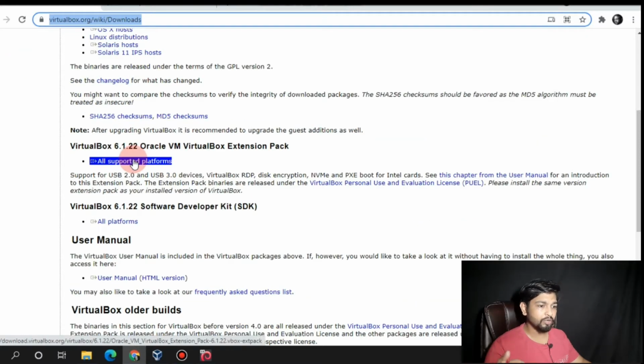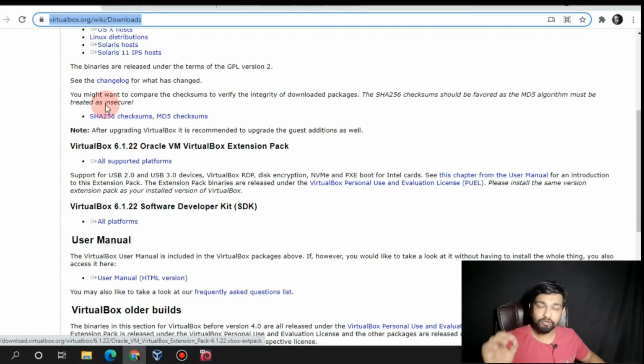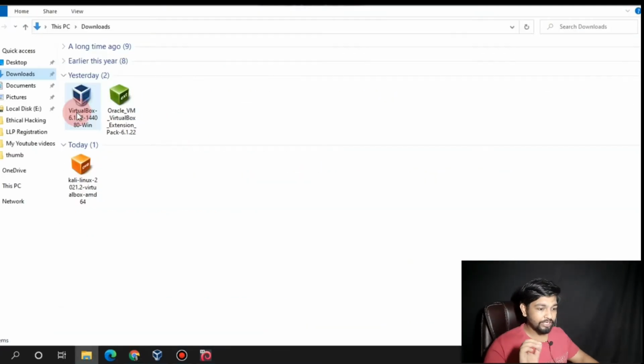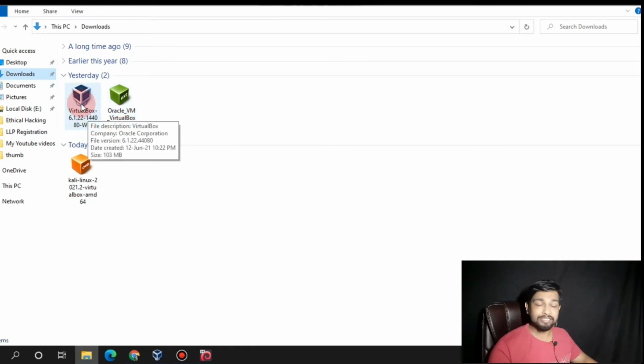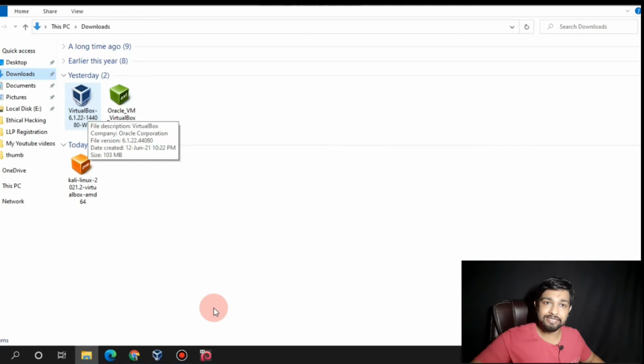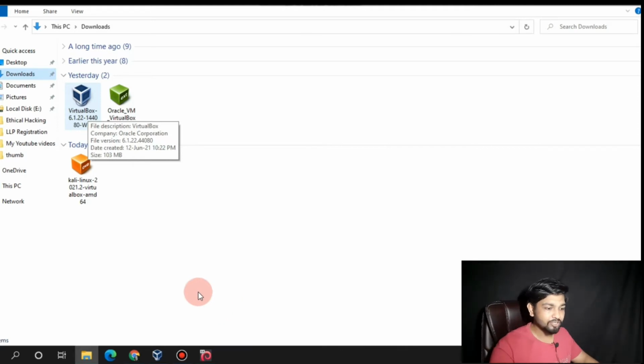Then next you have to download this one. Okay, this is the extension pack. This is the very important thing. You have to download these two things, and I have already downloaded, as you can see, the VirtualBox as well as the Oracle extension. Now you just double click this and install it. Installation is very simple. It is just next, then finish. So I have already installed it too.